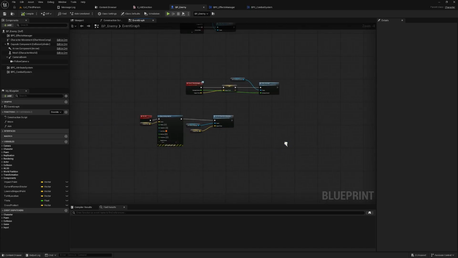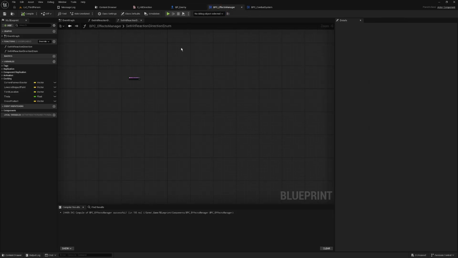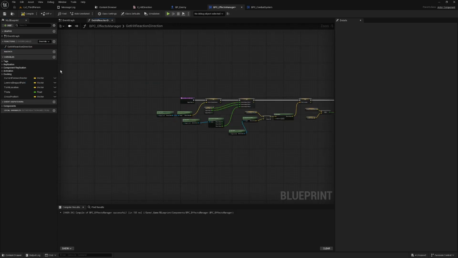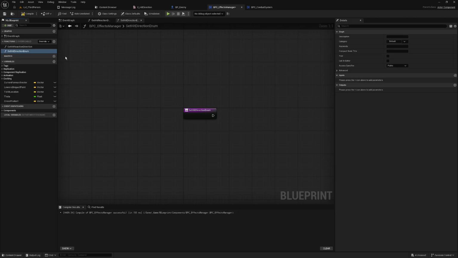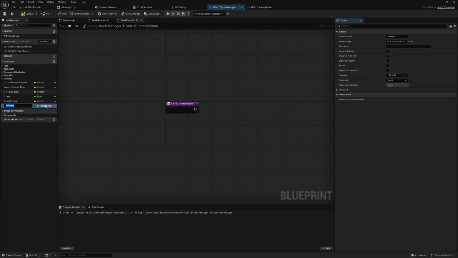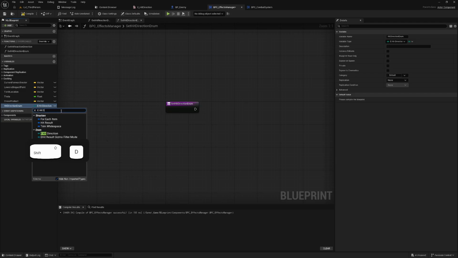Okay, so we are going to set up the enum direction now. So let's go into our effects manager, and I've already created a function, but I'll delete it and start again. So let's go to functions, and we're going to type in set hit reaction. Actually, no, set hit direction enum. Just call it that, and then we're going to go to our variables, create a new variable, and call it hit direction enum. And if you click the type, you want to type in E hit direction and set it as that.